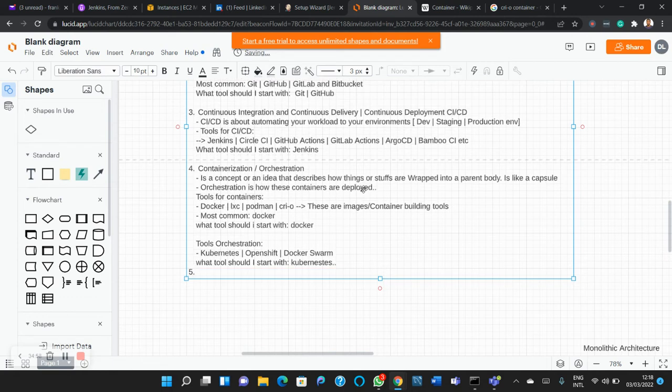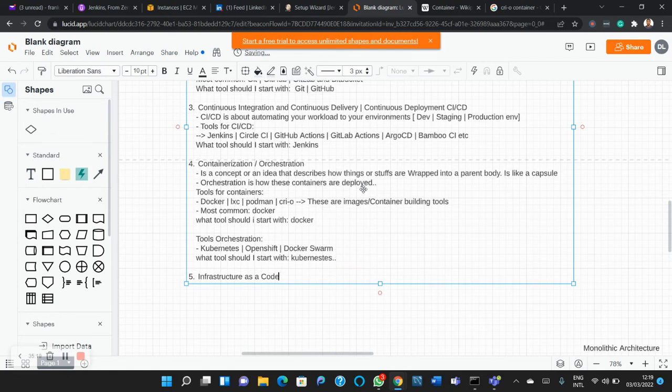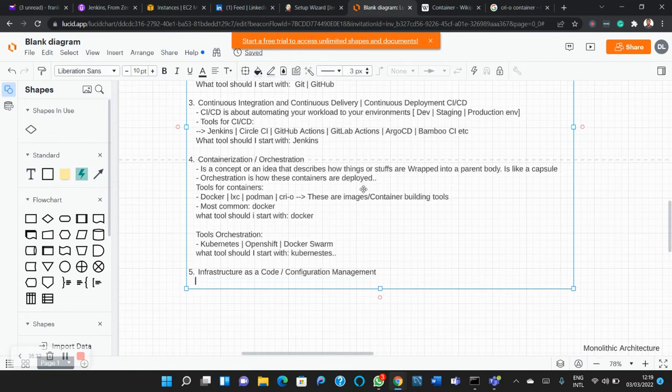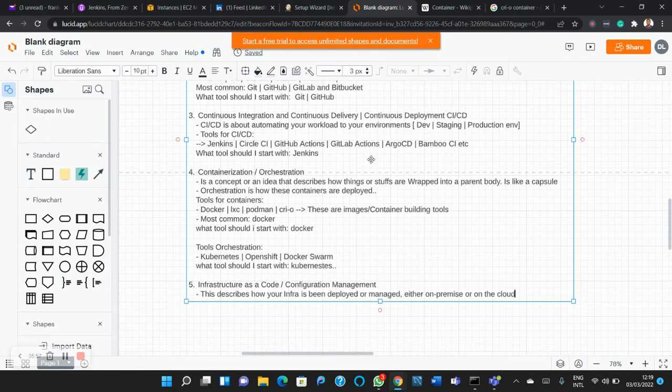Then we have the fifth category, which is infrastructure as a code. So this is for infrastructure automation. And let's add configuration management. This describes how your infra is being deployed or managed either on premise or on the cloud. Okay, all right, let's go back to the top.